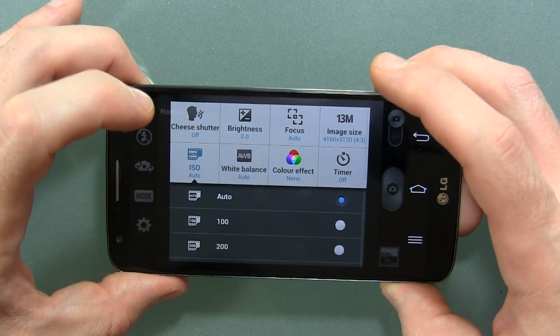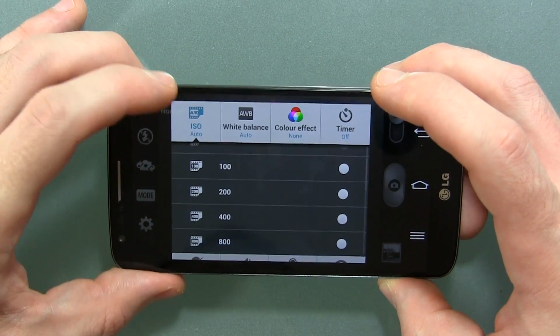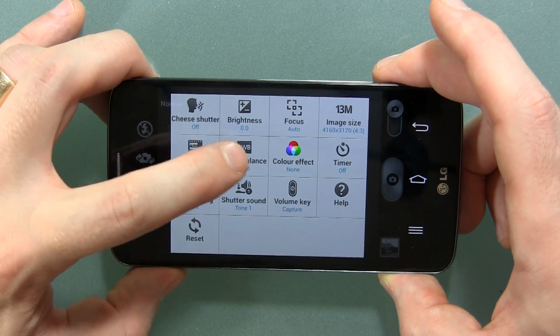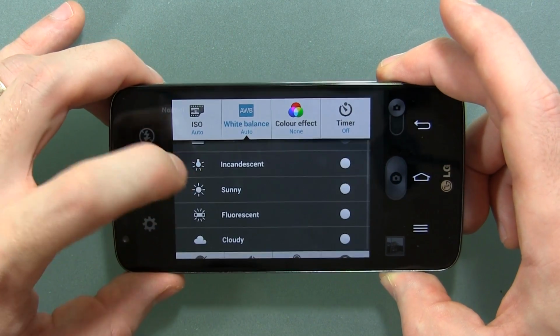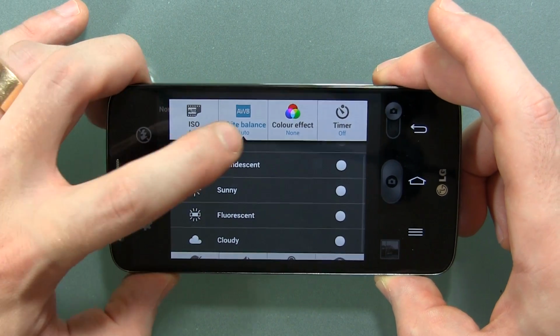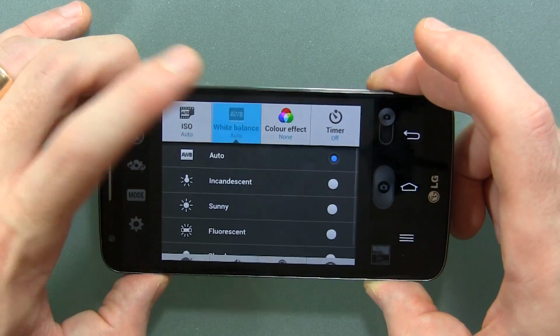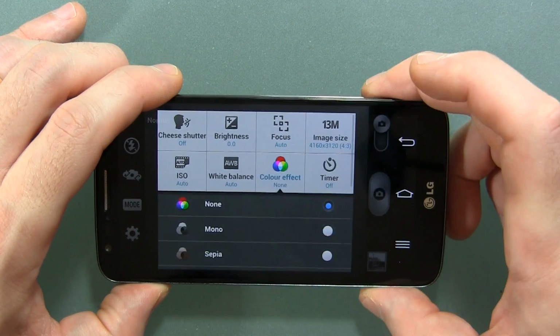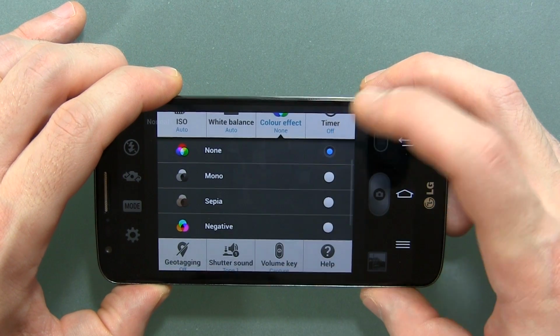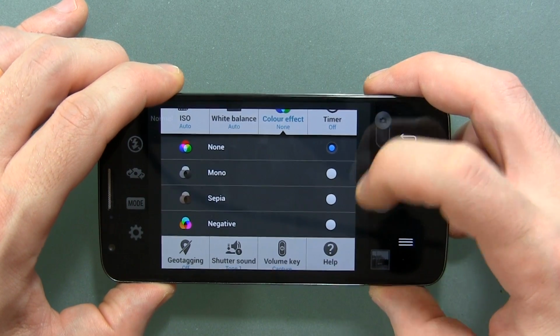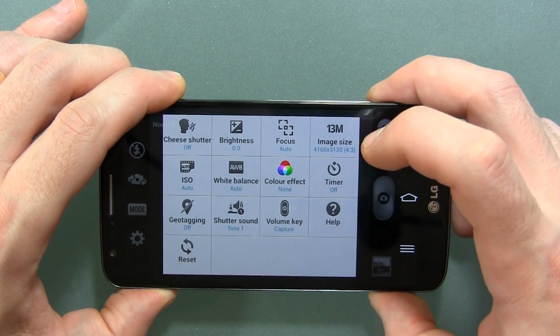Auto ISO, although we can change it up to as high as 800, which seems to be the standard for a lot of smartphone cameras these days. Auto white balance. Alternatively, you have incandescent, sunny, fluorescent, and cloudy. It would have been nice if they had some sort of indoor option or something. Anyways, we've got color effect here, sort of, I guess, a filter, if you want to call it that. Mono, sepia, and of course negative. I've never found that I use any of those.